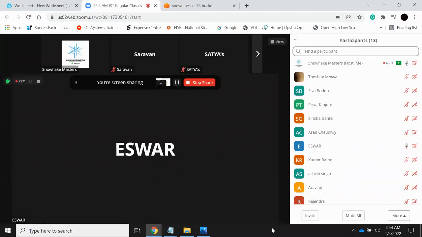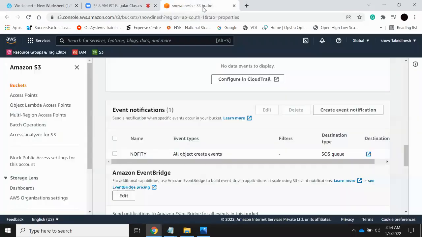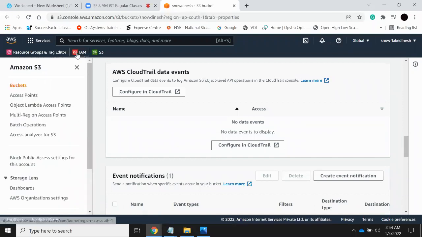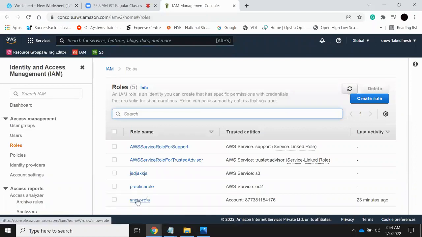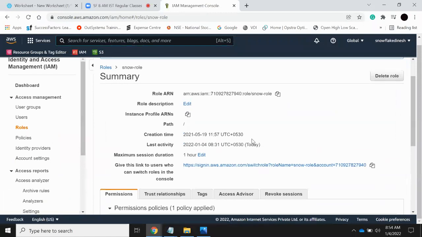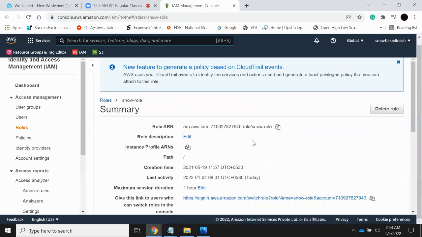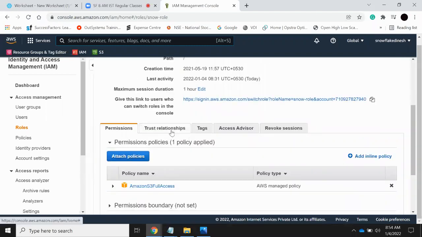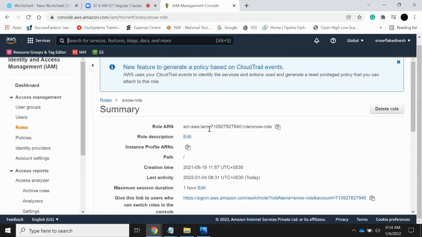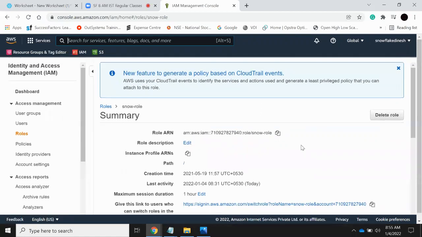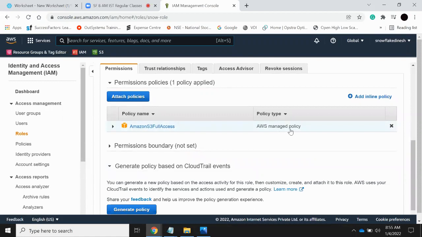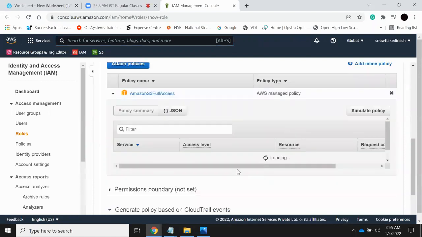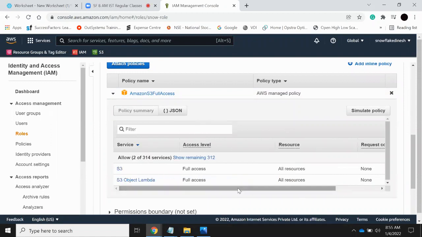Dinesh, this is related to AWS. Can you open the AWS? I created a role, snow role, but we need to give a policy. I have given the read-only policy. What have you given here for updating the policy? We need to update the trusted policy, the ARN and the external ID. I have given read-only access, so I don't have the full external ID structure. You can give the full access managed service. Access level, full access. You can give the full access, then it will allow.